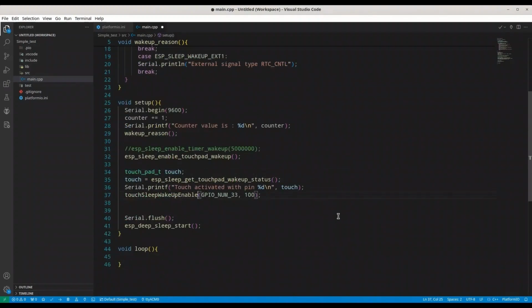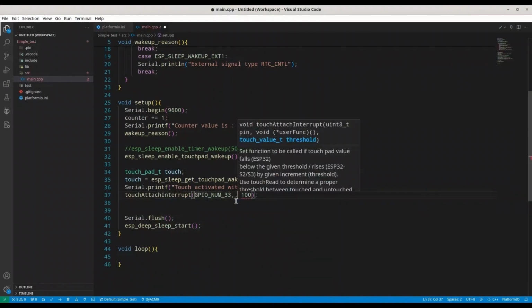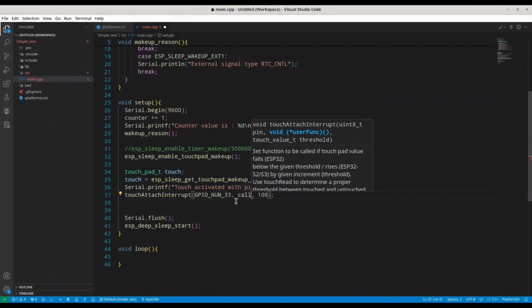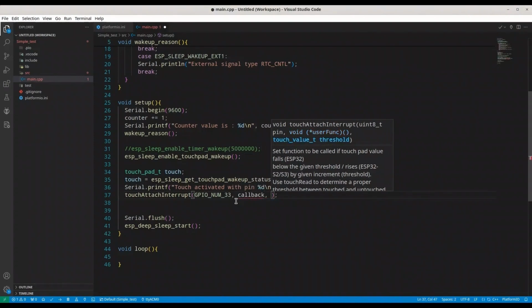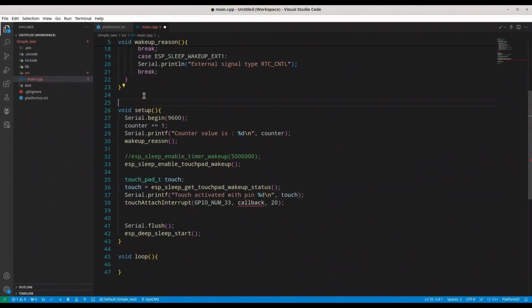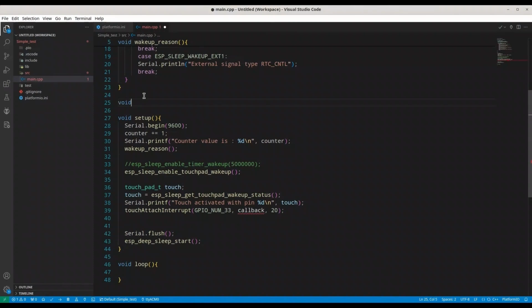So now, in order to attach interrupt to your touch method, what you should do? Change this touch call to touch attach interrupt, and in here we are just going to add another argument that is callback function. Call it callback. I'm going to change threshold to 20, and I'm going to create that function in here.